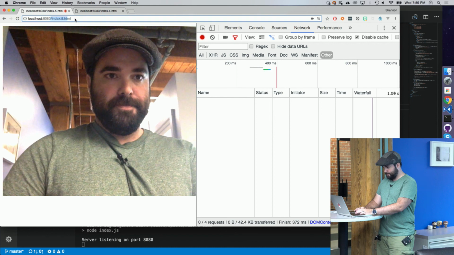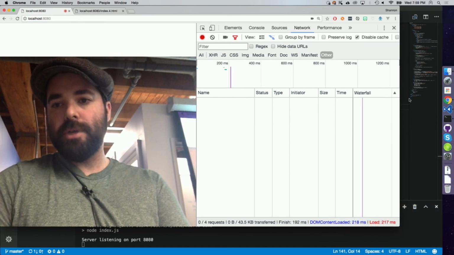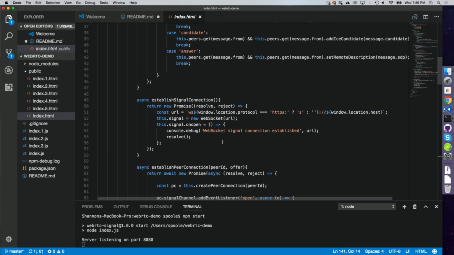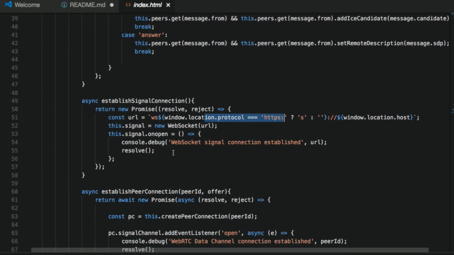Load this up. Oh, let me show you the one line that I added for SSL is right here. I basically just said if I'm already on SSL to add an extra S to WebSocket. So it's WSS, the secure WebSocket connection. There's probably a better way to do that, but it's the easiest way to do it. So it's not very readable, but it works.